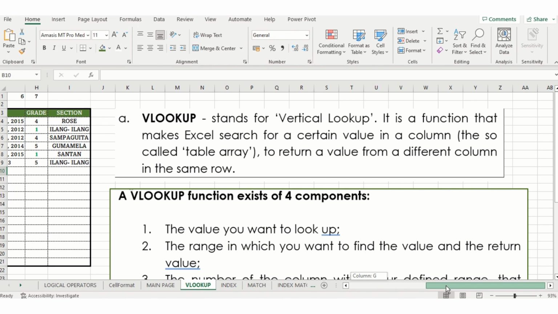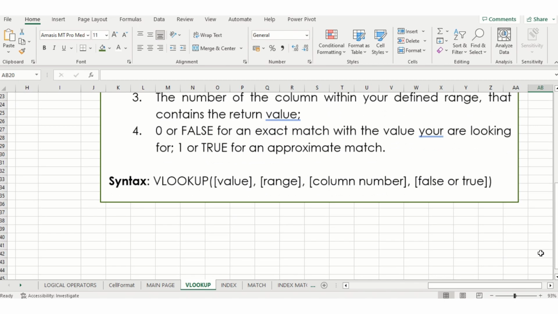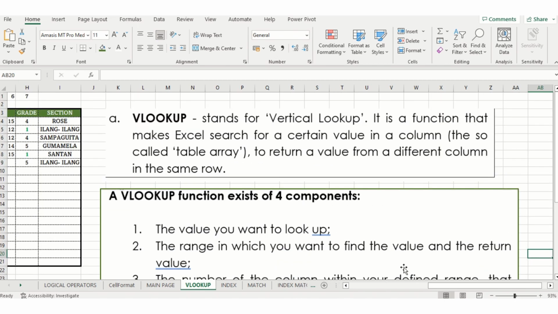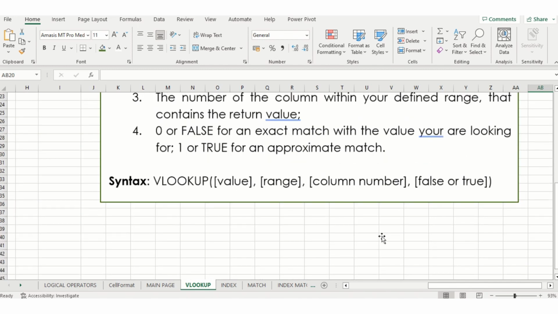So, what are its components? The first argument is the value you want to look up, kung ano yung hahanapin natin, followed by the range in which you want to find the value and return the value. This pertains to the range. And then the third one is the number of the column within your defined range that contains the return value.